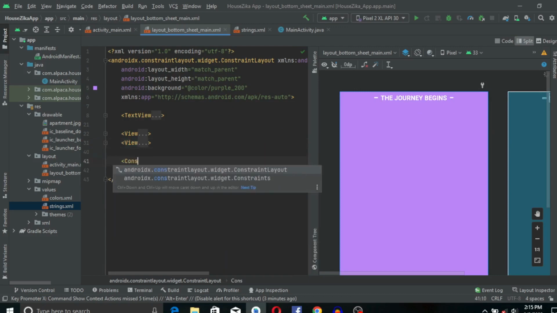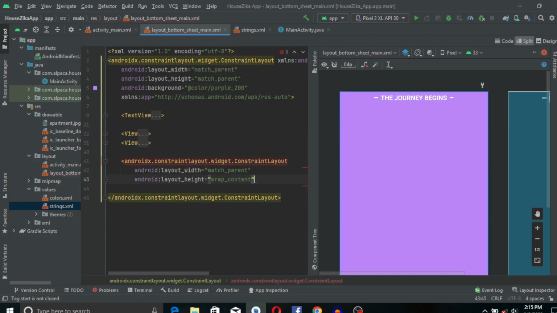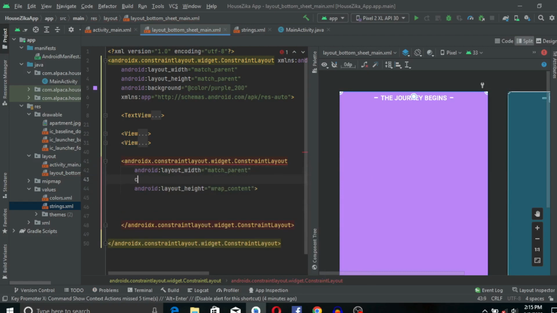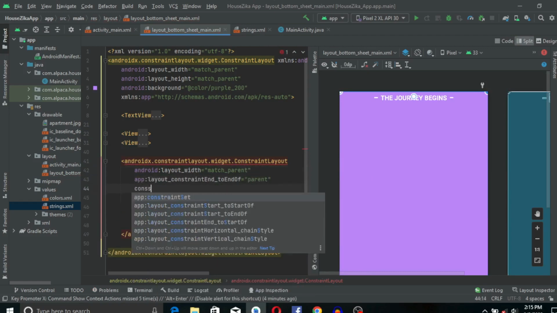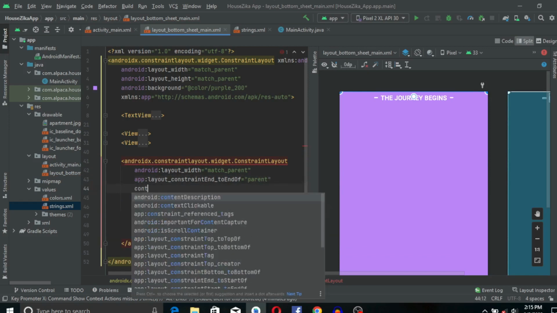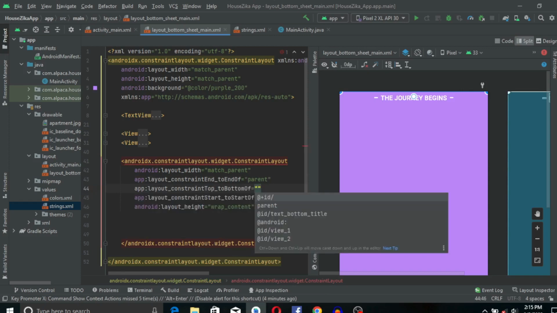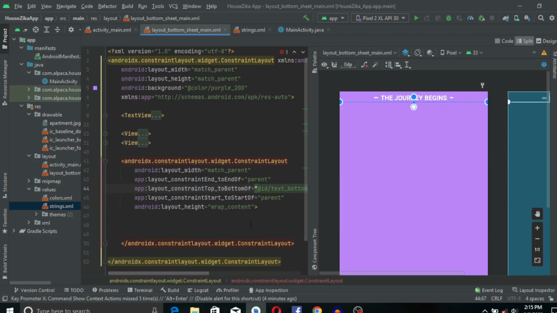So we're going to create a new constraint layout, and then we're going to match parent, but then we're going to wrap the content, and then we're going to close that. We're having sort of an error, so we constraint end of parent, constraint start of parent, right? And then we're going to constraint top to bottom of the top text view. So you can actually see it actually moved right there.